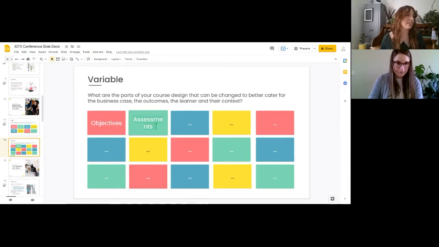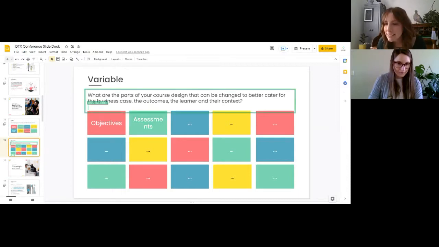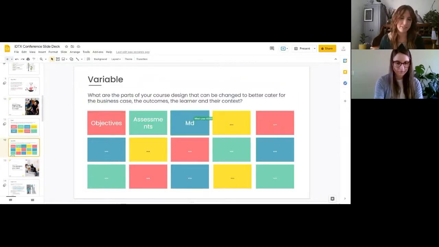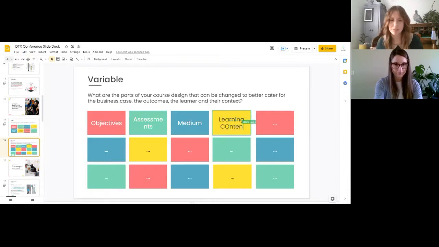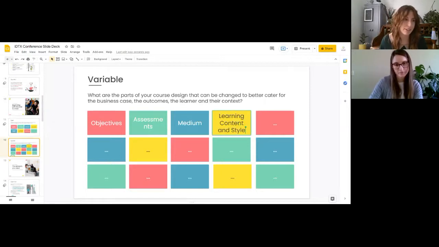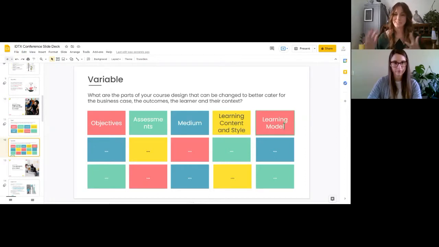I'd also put in perhaps medium. That's a good one. So like the medium and the formats of the course. The writing style, could add that one in as perhaps learning content and style. Platform, that's an interesting one. So we could perhaps say for that one, let's say a learning model, because it's like your platform in terms of your tech, but also your platform, it might need to be blended as well. So taking the whole model into account as a whole.